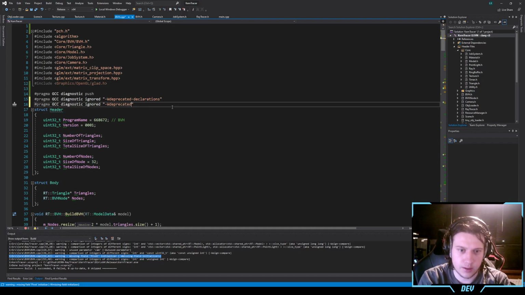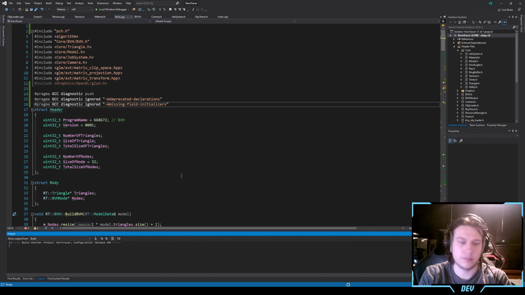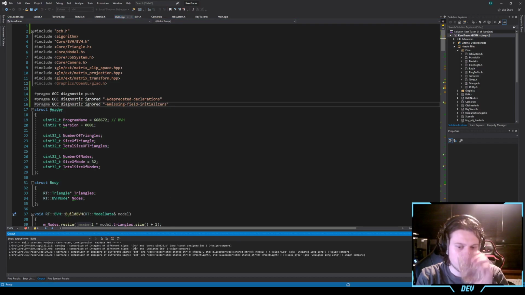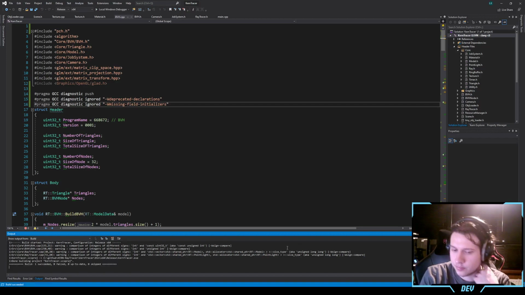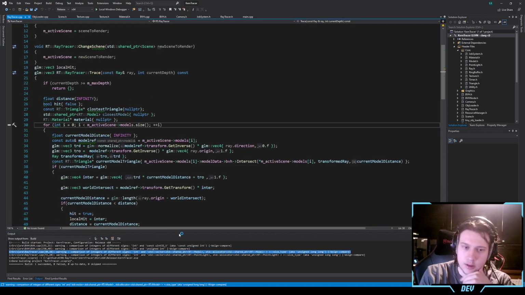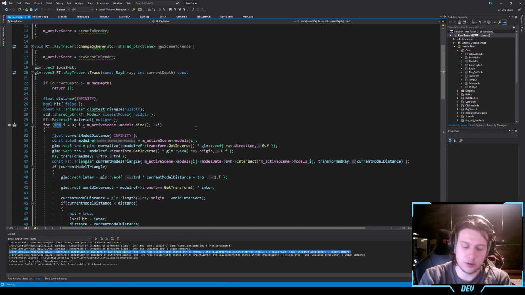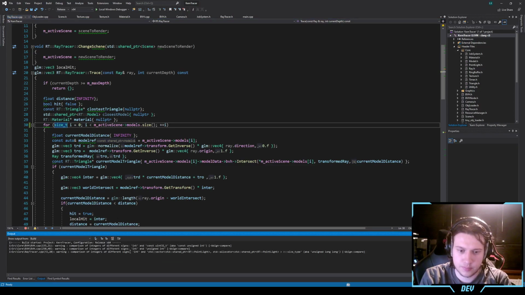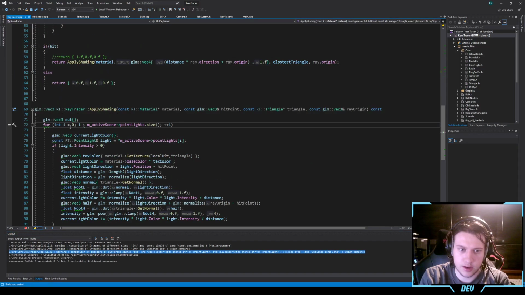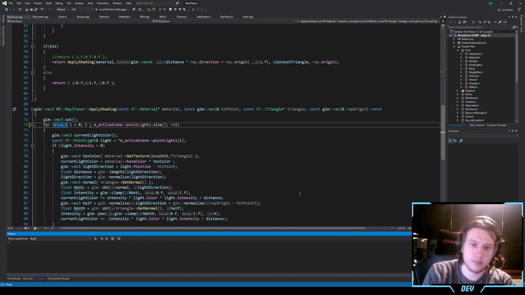And it is missing field initializers. Okay. Right, so there should be a size_t, I'm guessing, instead. Let's see if that gets rid of it. Yeah, that does. And sure, I'll do the same here. size_t instead of an integer.